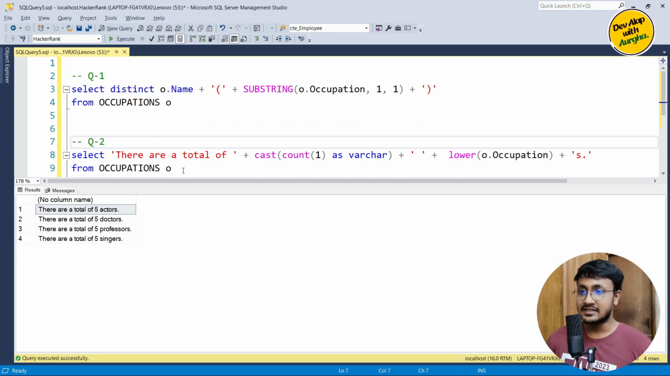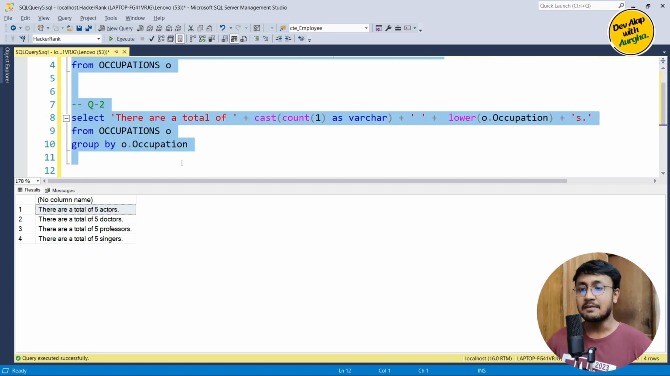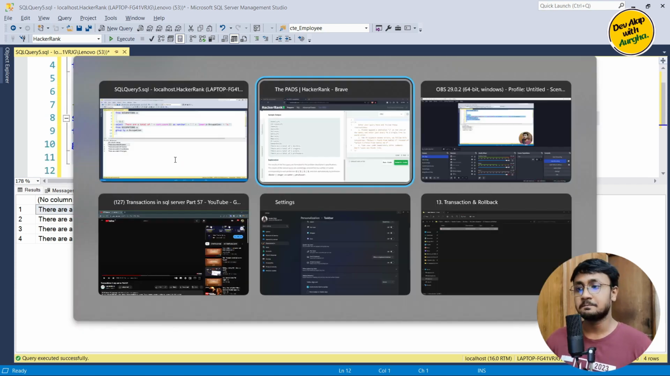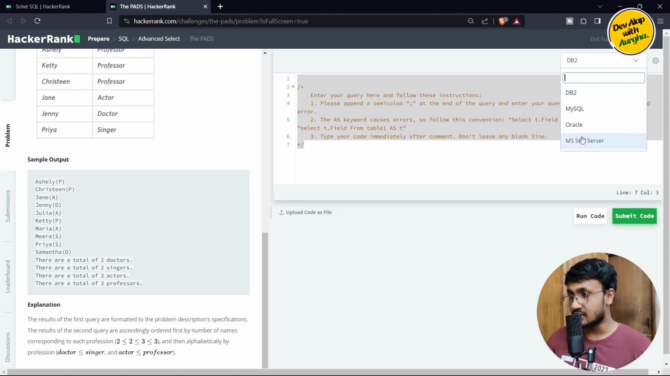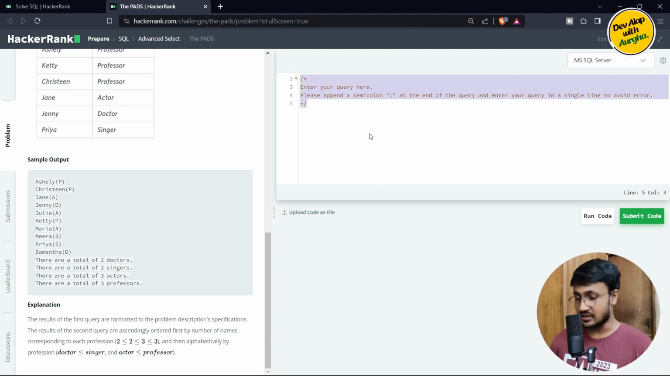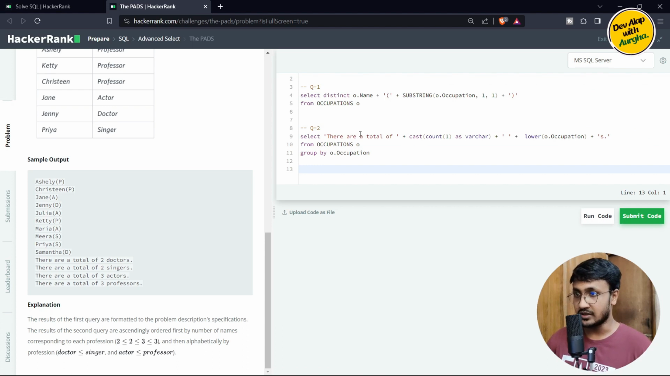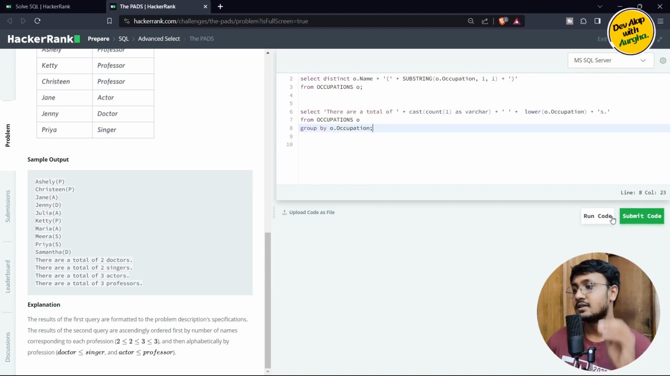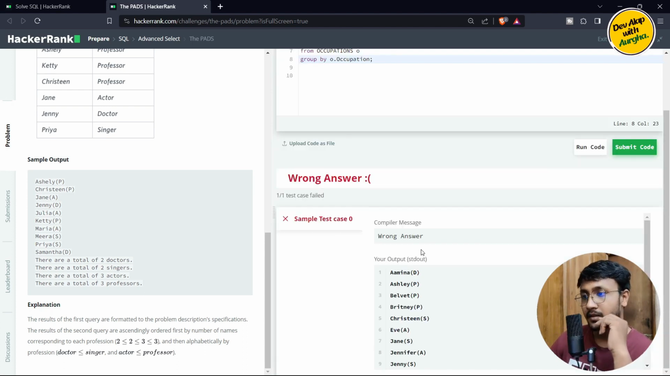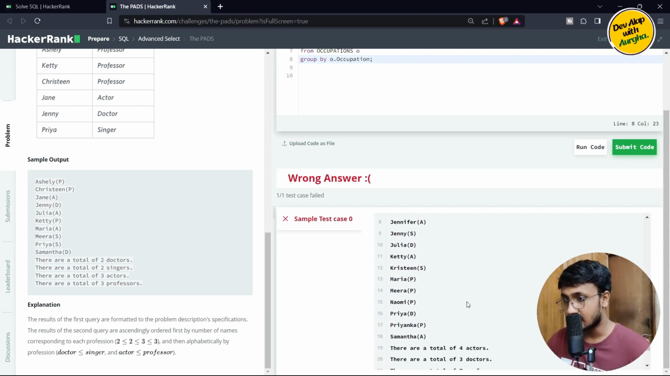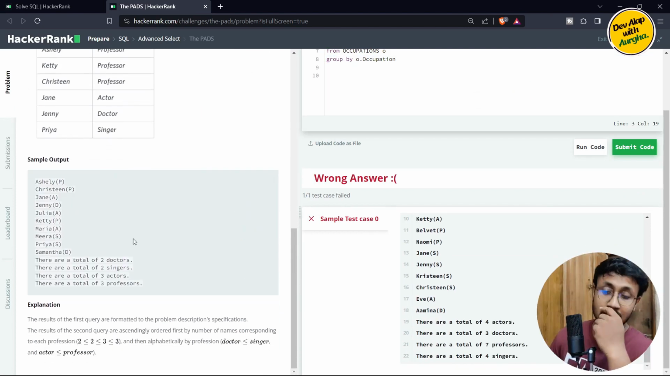So let's copy the whole thing and paste it into the statement. Fine. We first need to select SQL Server, because we're using that. That's it. Let's run the code first. Okay, wrong answer. Let's see. So there should be 2 order by clauses.